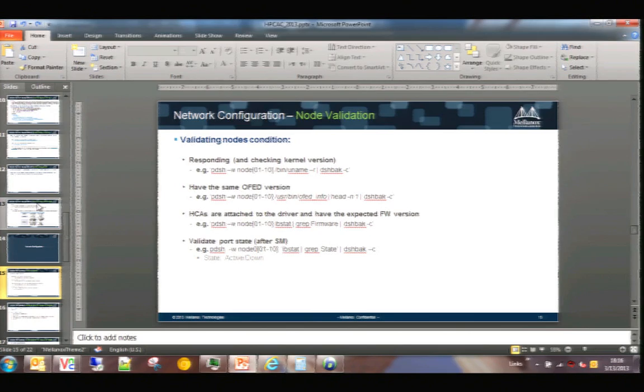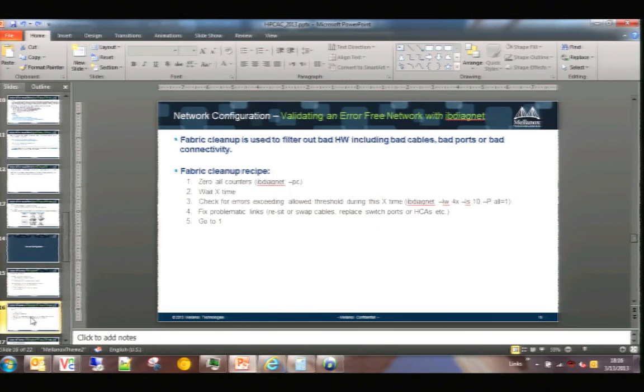Actually check the nodes are responding, have the same driver versions on all nodes, see that the HCA, the host channel adapter, is attached to the driver and has the expected firmware version, and validate the port state after the subnet manager goes up, see whether it's active or down. I know this is all trivial, but believe me, we've seen a lot of cases where people come to debug a very large system, which eventually ends up in a node that just does not operate correctly.